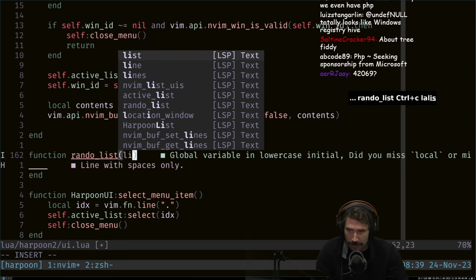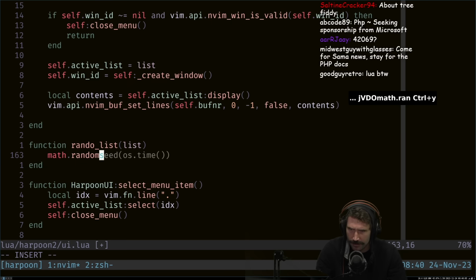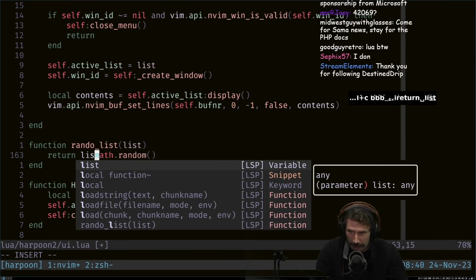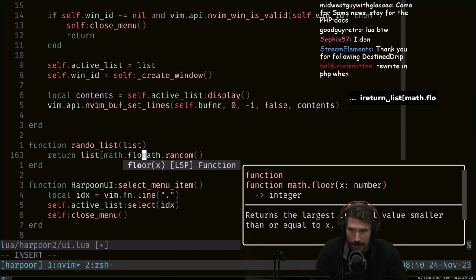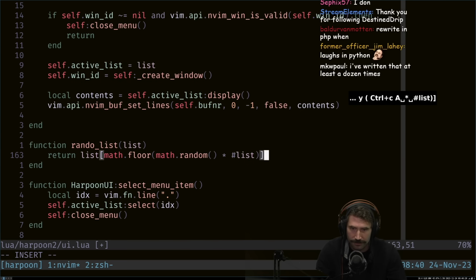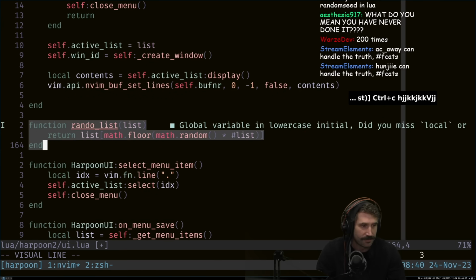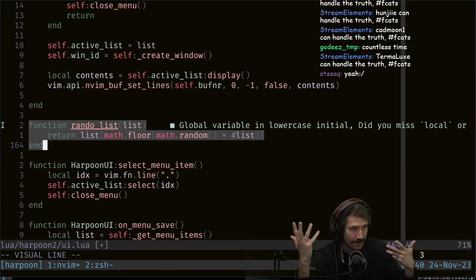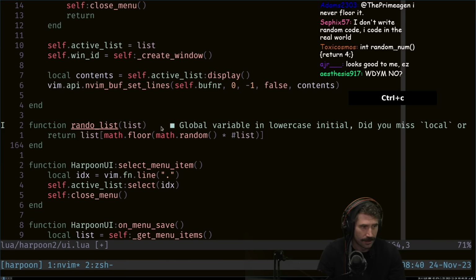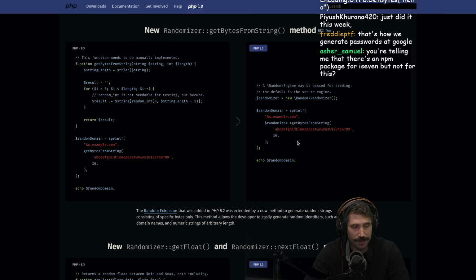rando list, right? And you take in a list item. I don't know how to do a random number. Is it math.random? Okay. Can I just do that? And have you ever not done this? Return list, math.floor, math.random list length. And then you build like a string from it. You know how many times I've written this thing? A countless number of times. Infinity times. That's how we generate passwords at Google.